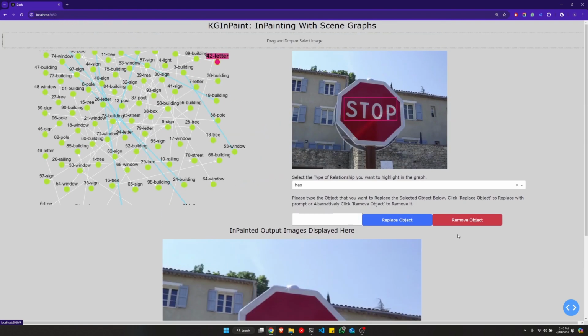This is one of the features where on selecting a node and clicking on remove object, the inpainted output removes the object itself. Now the next feature that we offer is replacing an object within the input image as well. So let's go back to the sign itself. So say what if I want to replace the sign with a soccer ball. So all I have to do is write down the prompt soccer ball here. This is passed on to the InPainting Hugging Face model as a prompt as well, and all you have to do is just write soccer ball in this prompt and click on replace object.